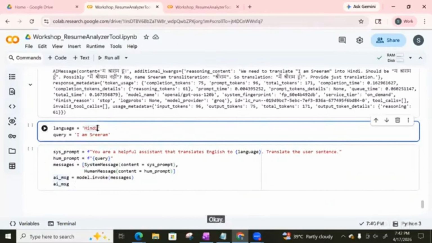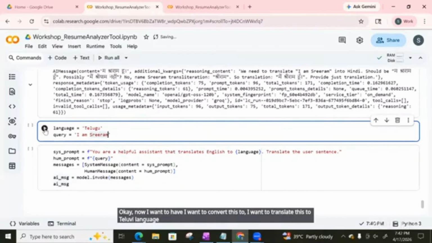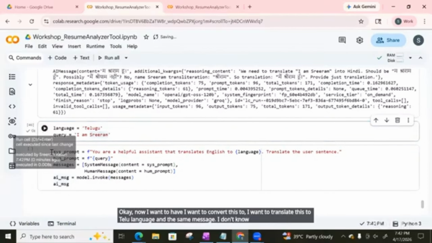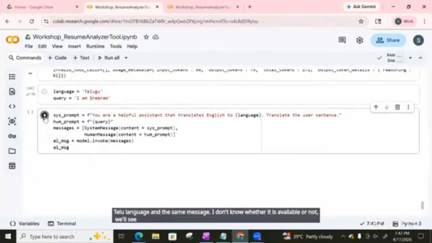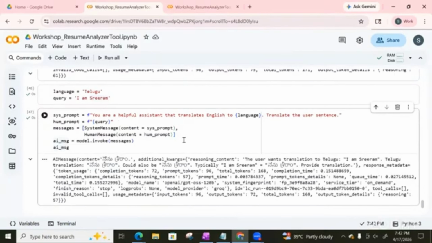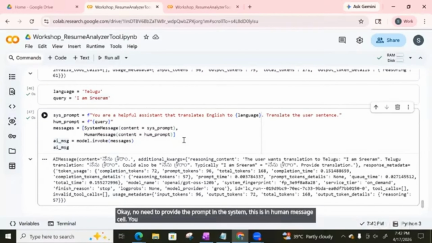Now I want to translate this to Telugu language, the same message. I don't know whether it is available or not. We'll see. Yes. Okay. No need to provide the prompt in the system message and human message cell. Even you can have your prompts at a different place, just provide the variable in which you store the prompt.